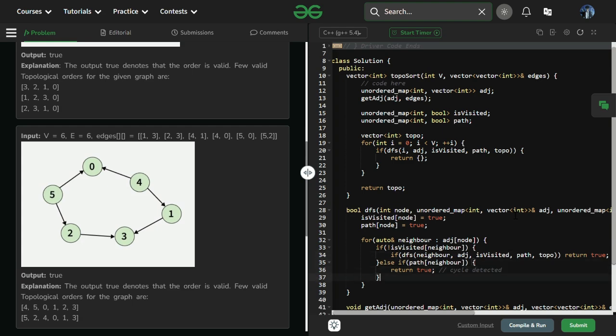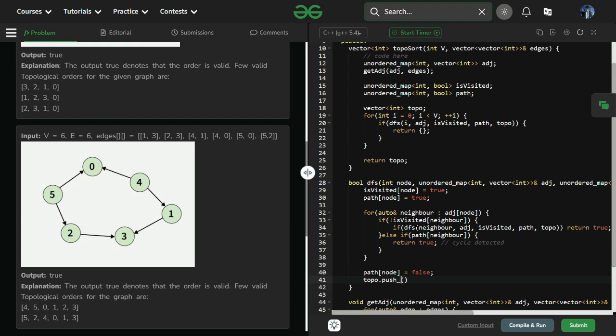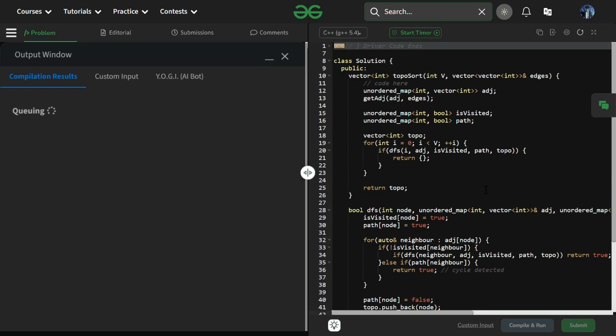Now if the cycle is not detected and it is the first time we are visiting the node, we will set the path to that node as false, because we are done with this path. Now we will go with another path. And we will push back node into topo, and then return false, right? So now we will run this. Let's see what happens.